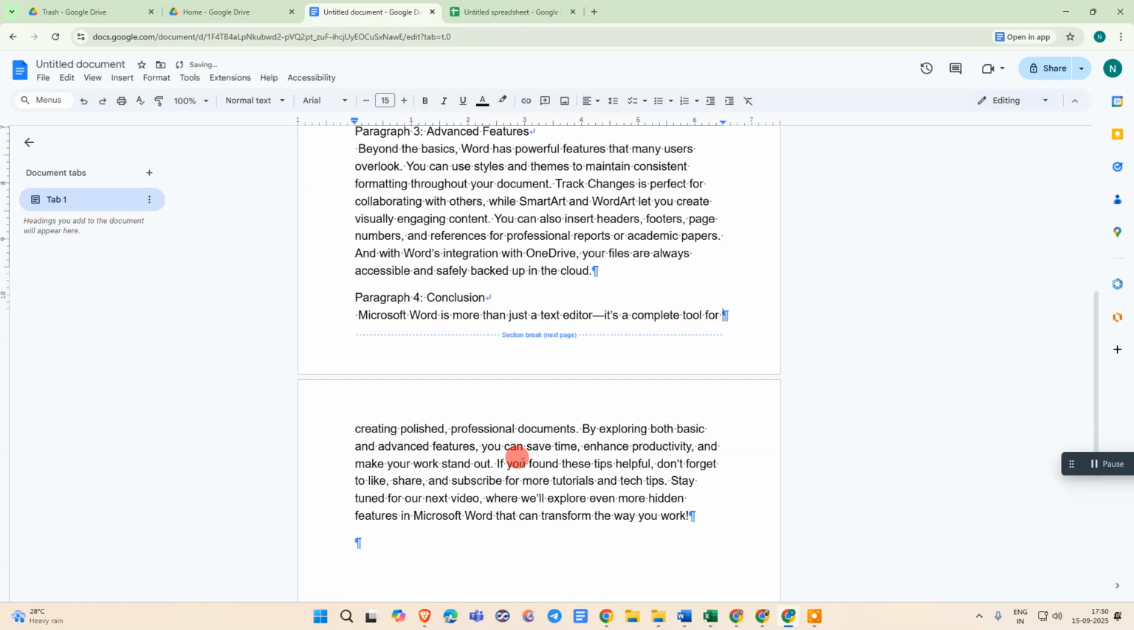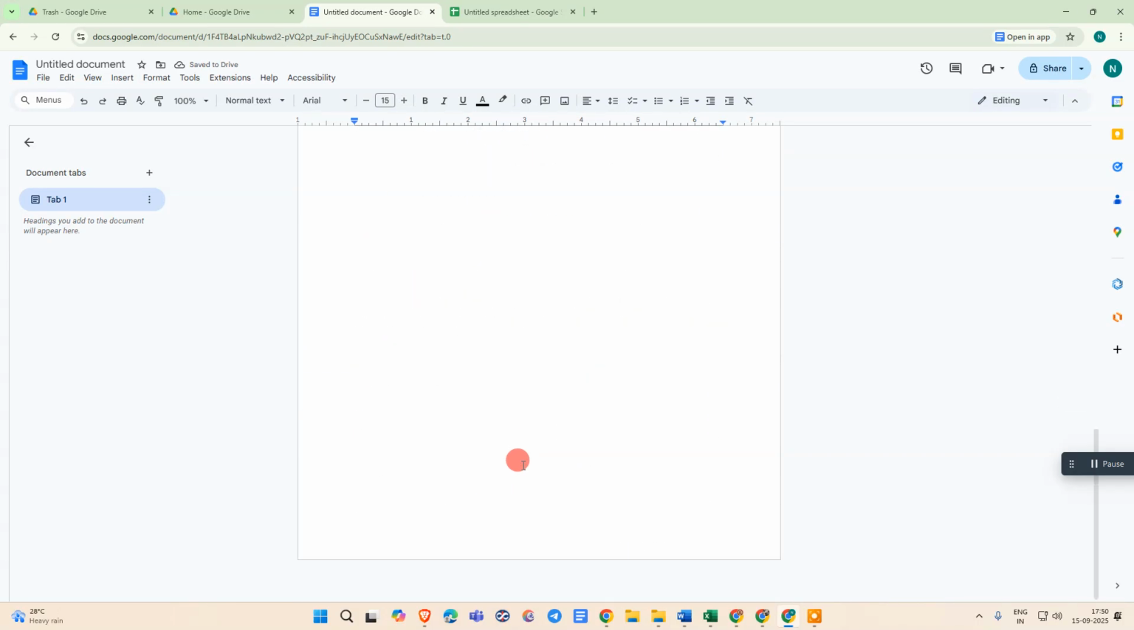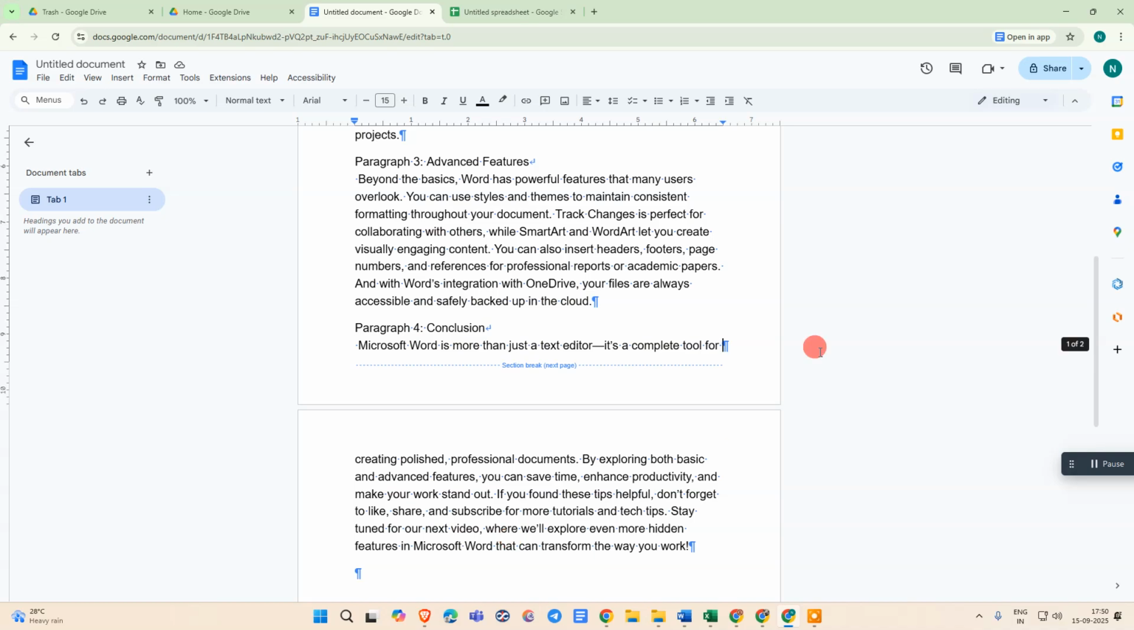Okay, now you can see my second page has been deleted, and the third page's content automatically came onto the second page. Now if you want to delete this section break, just click on the last line above the content. Keep the cursor here above the section break, and now we need to hit the delete button. Then your section break is also deleted.